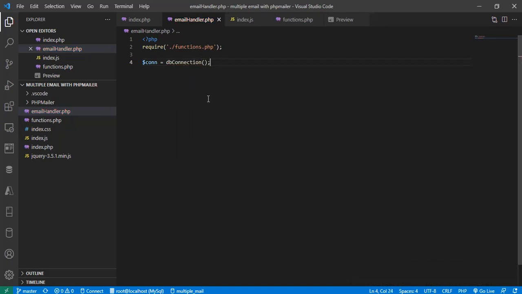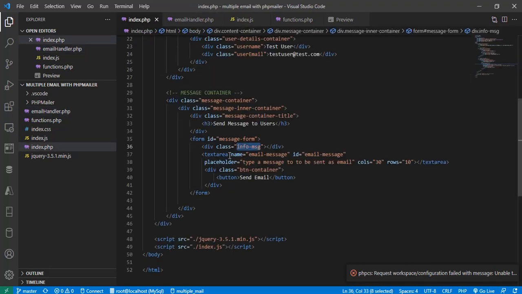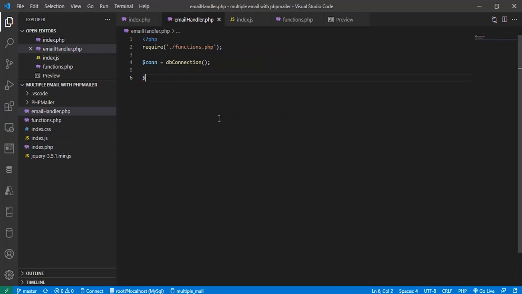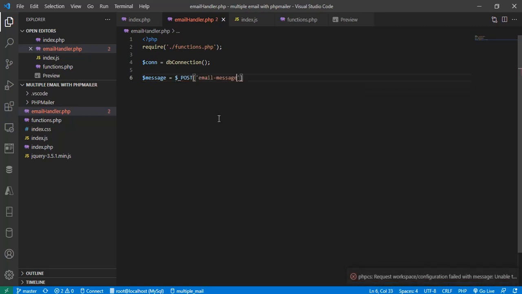Okay, so next thing is let's grab the message that was sent through the form. Okay, now this is the text area and this is the name of the text area. This is the name of the text area here. Okay, message is going to be in the $_POST global variable.